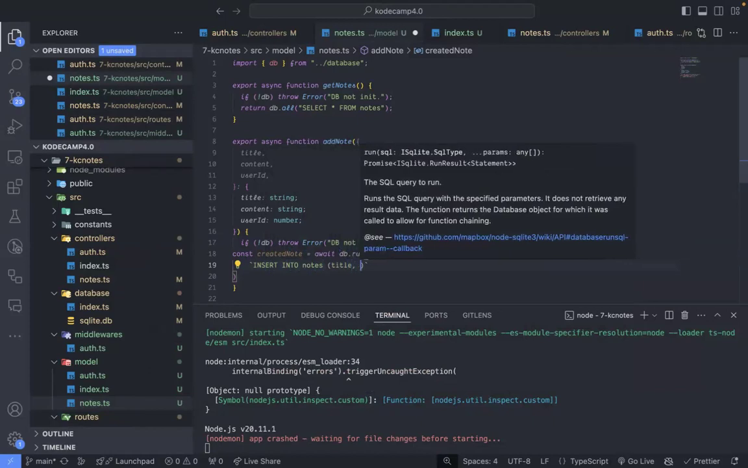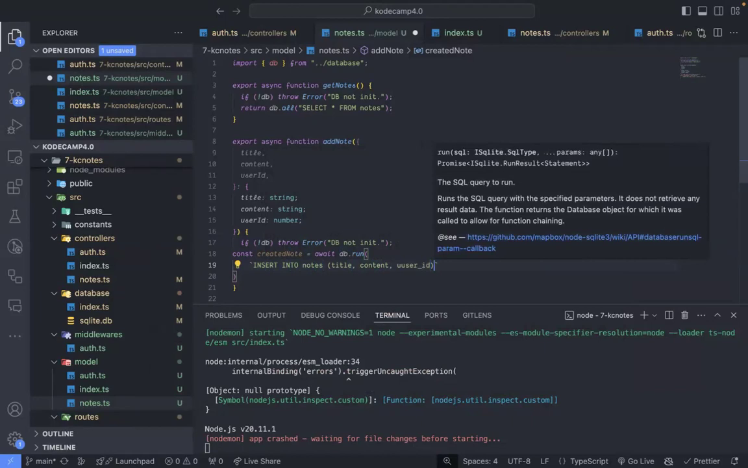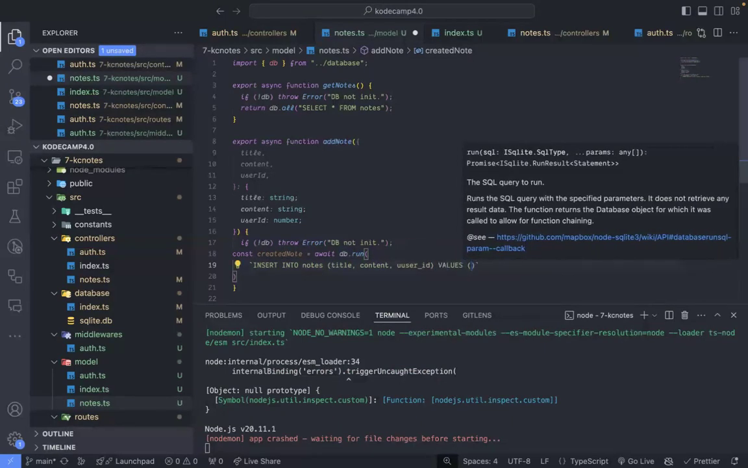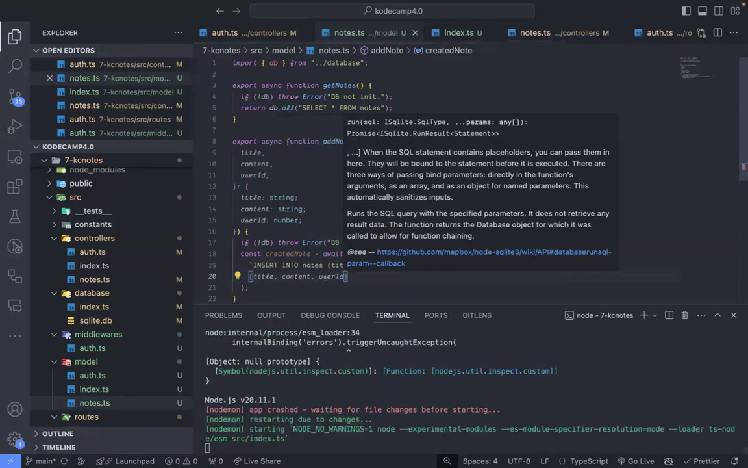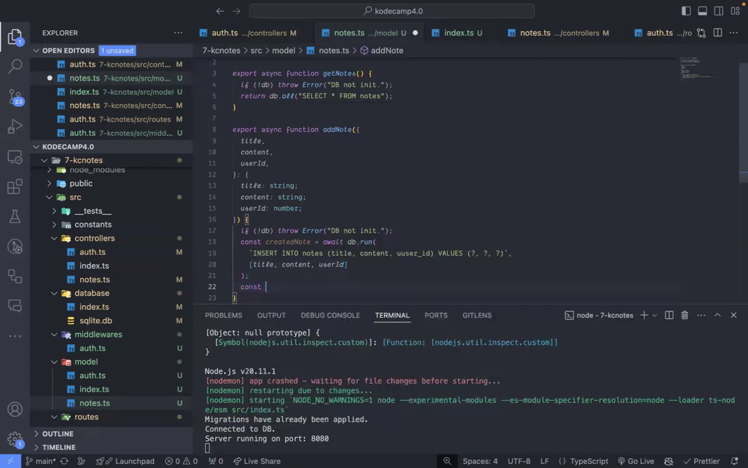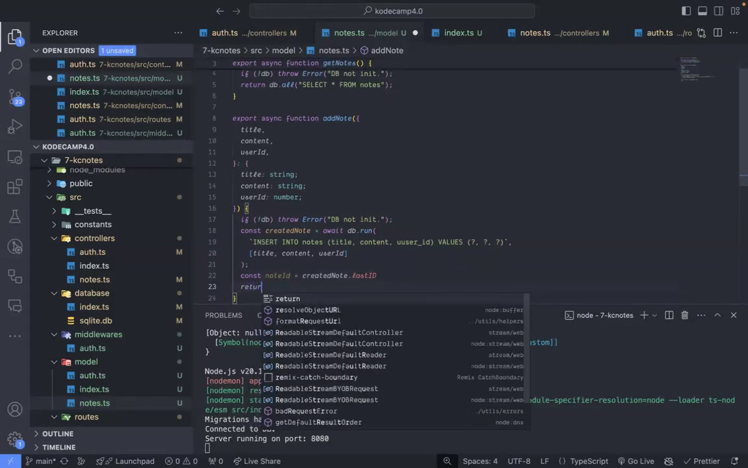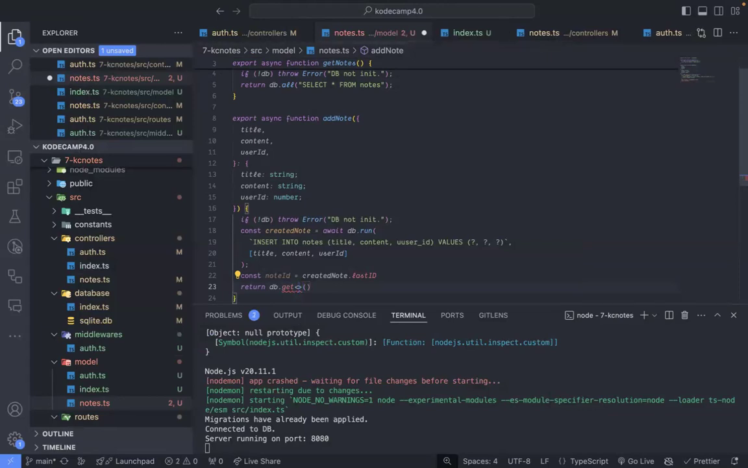So we say title, content, and the user ID. And then we say values are this, this, and this. And then pass in the values of the title, content, and user ID, like this. So now we want to add and then return the created record. So we say const note ID is equal to created note dot last ID, something like this. Created note last ID. So now after creating the note, we return db get, and this get here, passing the types of what we want to get. db get.